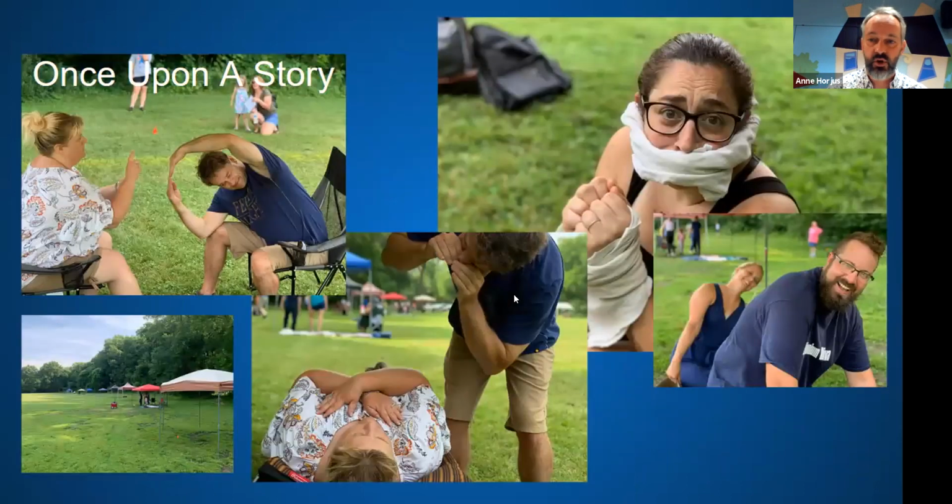Another thing that we did was an outdoor guessing game where we connected with the Baraboo Theater Guild here in town. It was called Once Upon a Story. They acted out different fairy tales and kids walked around with a sheet. And of course, in the bottom left, you can see all the tents set up. So it's perfect for social distancing. They walked around with a sheet and they had to guess the fairy tales that the people were acting out. It was very fun.